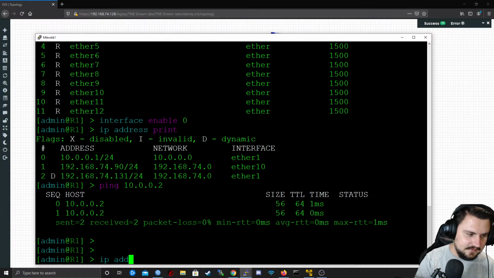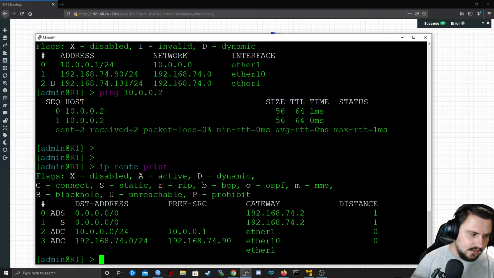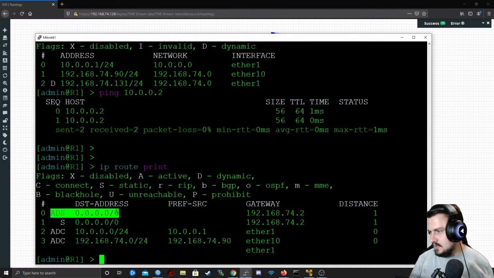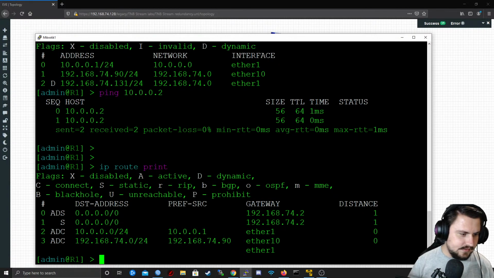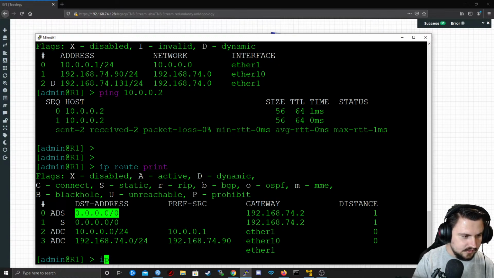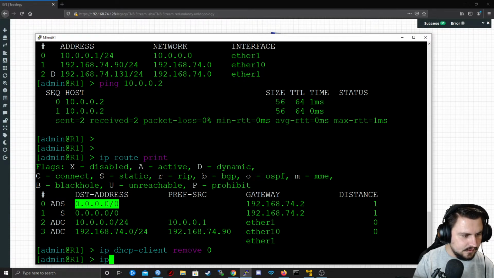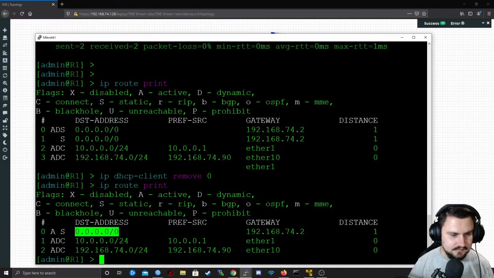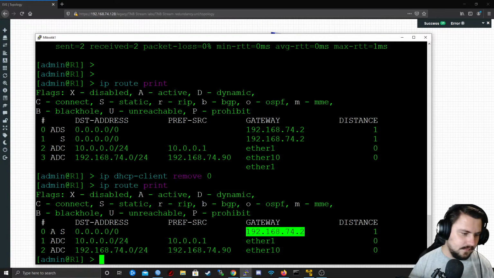What we could have is IP route print, and there we've already got 2 routes, but that is now the route we got from the DHCP. Let's, I might actually remove that DHCP client, IP DHCP client remove 0. IP route print. Okay, let's look at our routes. So we have a default route out to go to my Eve server.